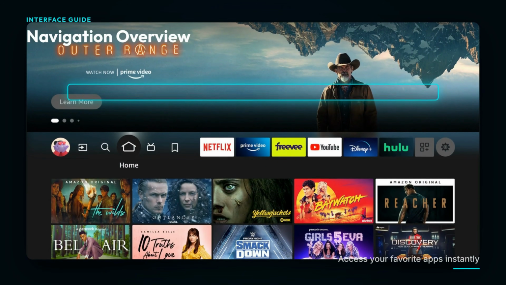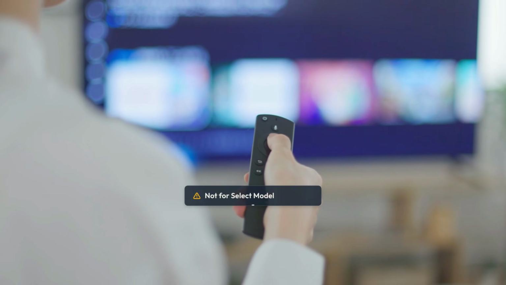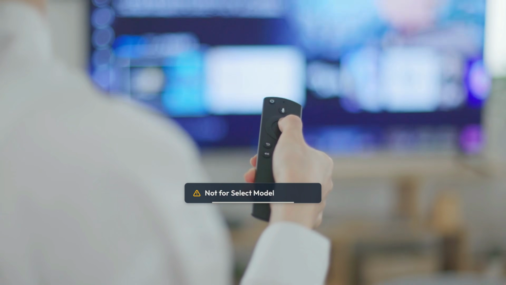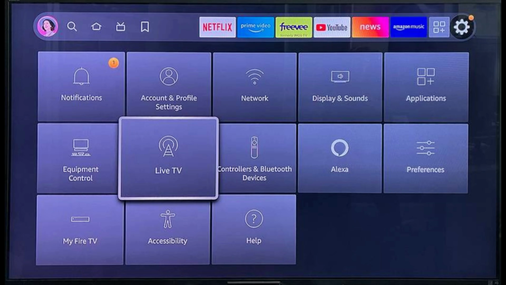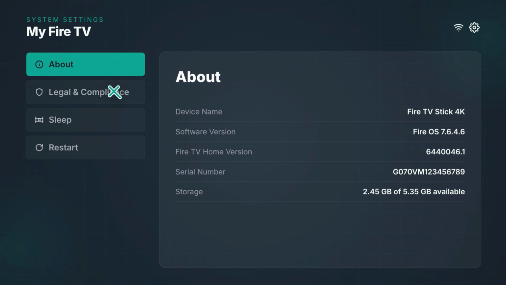So here we are on the FireStick home screen. The very first thing you need to do is go to the settings menu. Please note this specific method does not work on the FireStick Select model. Go to settings, then select My Fire TV. Now, you might see developer options listed right here. If you are doing this for the first time, you won't see it yet.